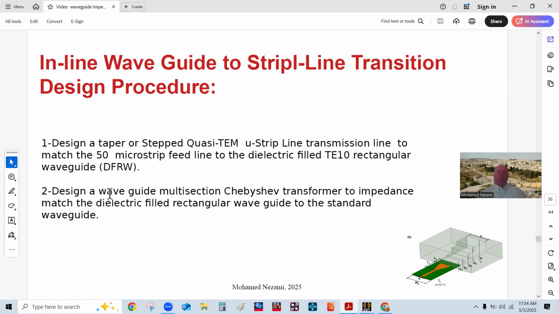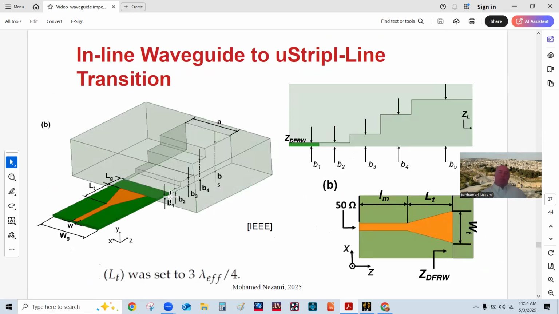And then we design a waveguide multi-section Chebyshev transformer. Well, it doesn't have to be Chebyshev. It could be any other family as well, but in my case, I chose that. The impedance transformer matches a dielectric filled waveguide to a standard waveguide. And that's what we just did today. Okay. So we're going to use the principles that we developed today to do this here.